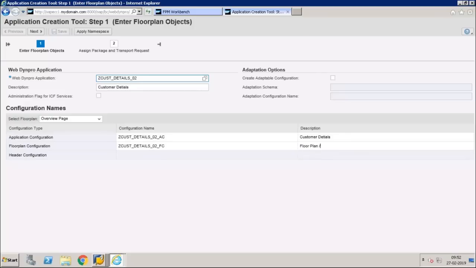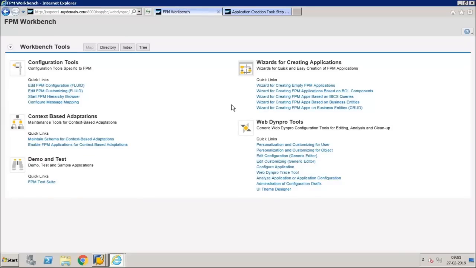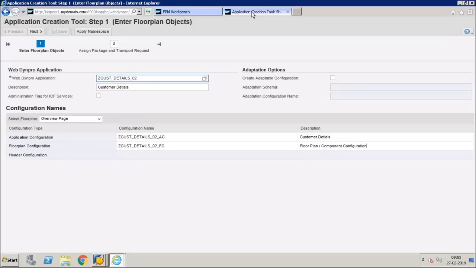Karthik, hello. Yeah. Karthik, could you tell me from where you got this screen? Because there was a small disconnection from my side, so I missed how you opened this screen. The moment I launch this FPM_WBT code, this is where the application landed. Here I selected wizard for creating empty FPM application. Then the next page opened. Okay, fine.